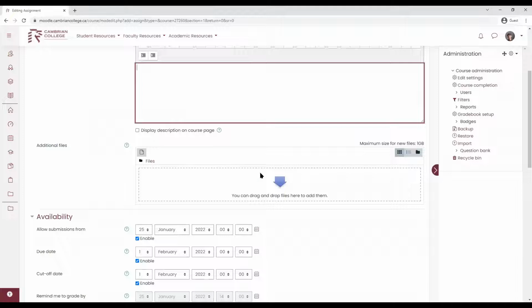You can add an additional file here simply by dragging and dropping the file or clicking the File button here to add something. This could be useful to add a text document that might give your assignment some instructions or anything else that you might like to instruct your students.